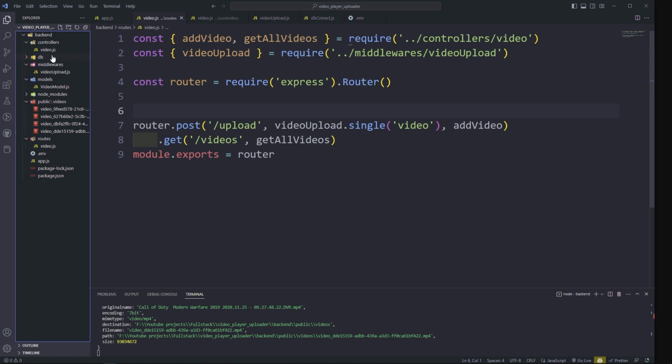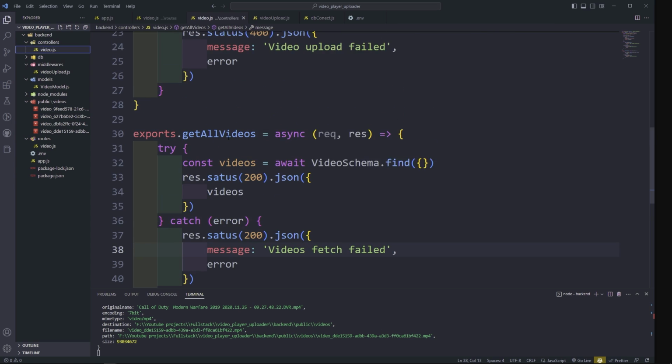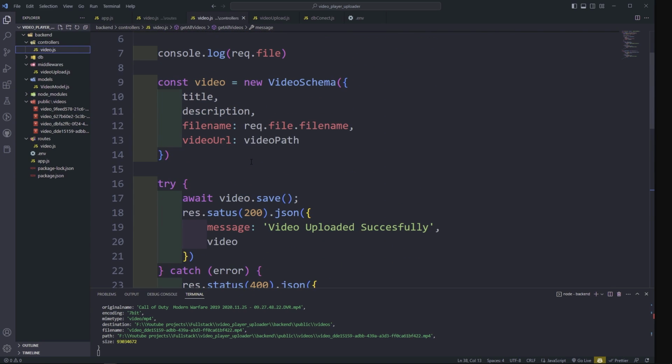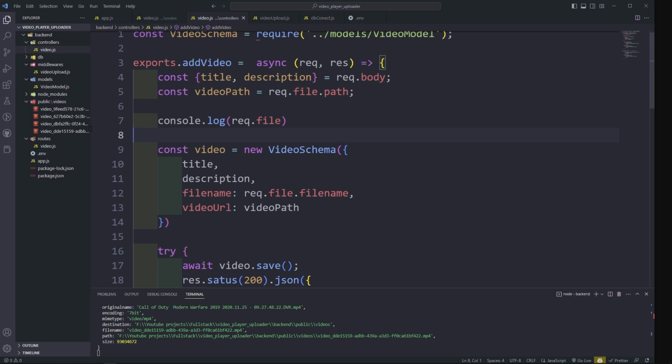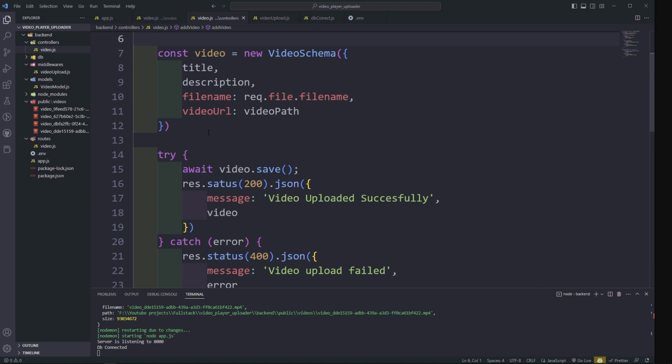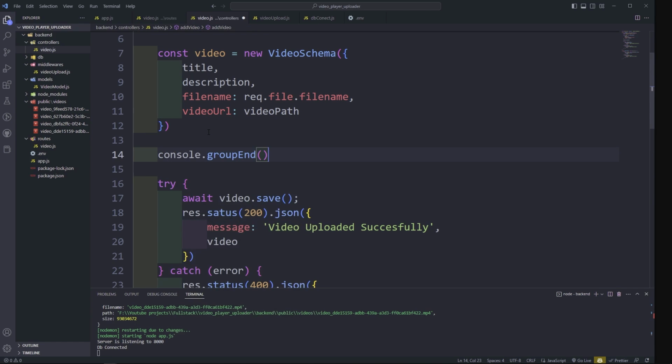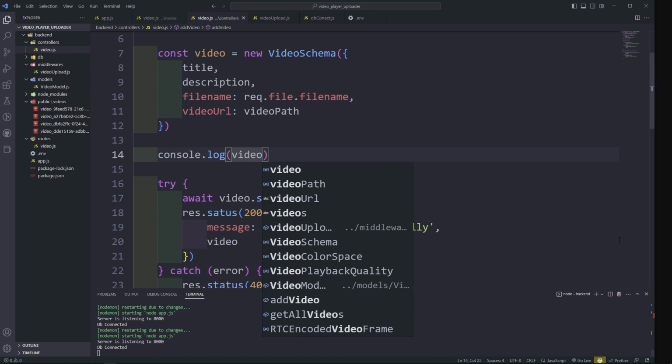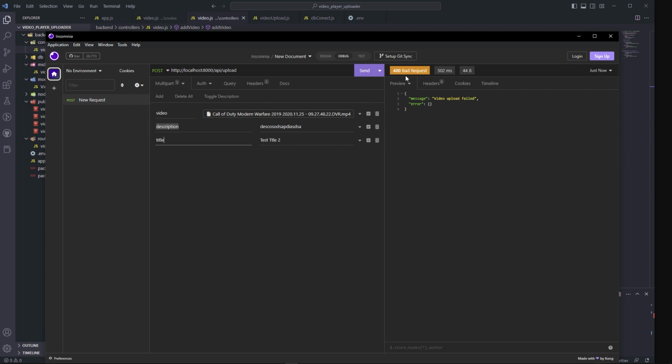Let's go back to the controllers and see what the issue is. The request file path. Let me try to console log the video and see what's in it. Now let's go back to Insomnia and send again. Upload failed. The video is uploading, the video is working, so that means there's something wrong with the function.